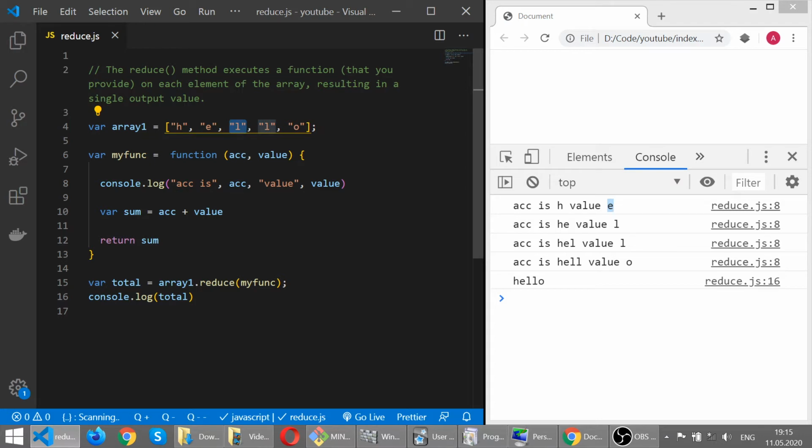Now we have the next step. The accumulator now, as you can see here, is he, and the value is l, and we sum up them, we get the string hel. The next iteration, we add up l and the o and the result, and the final outcome is the string hello.